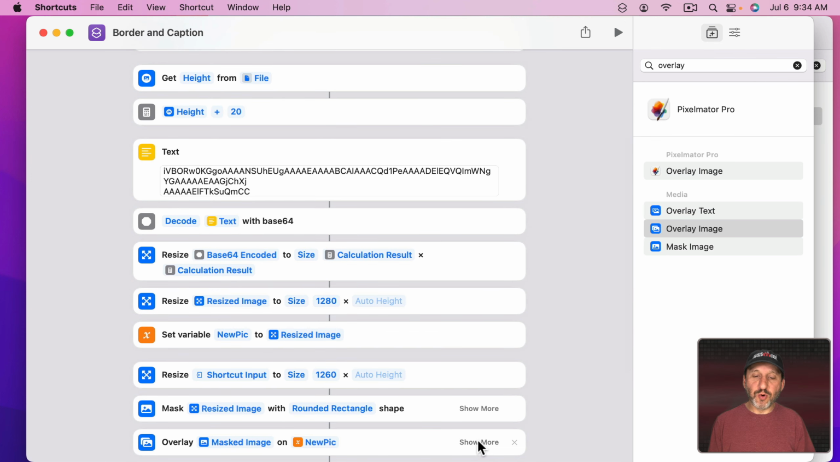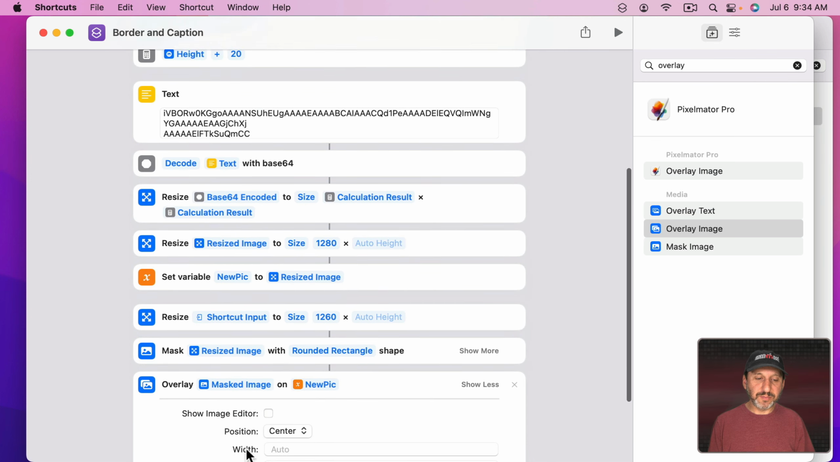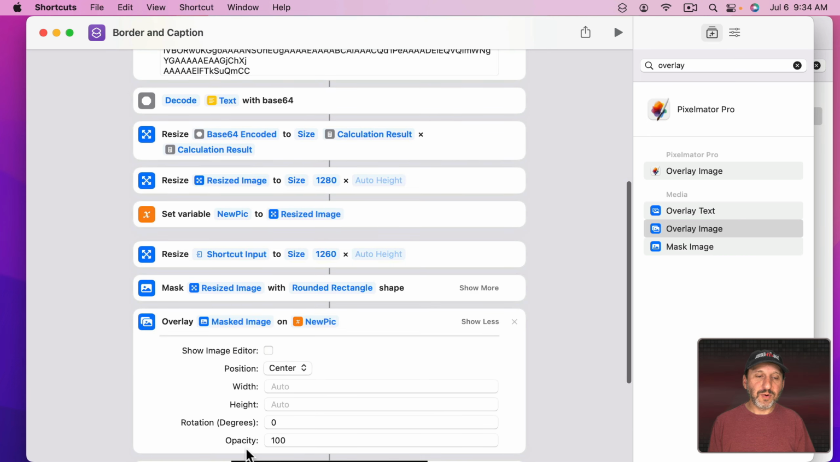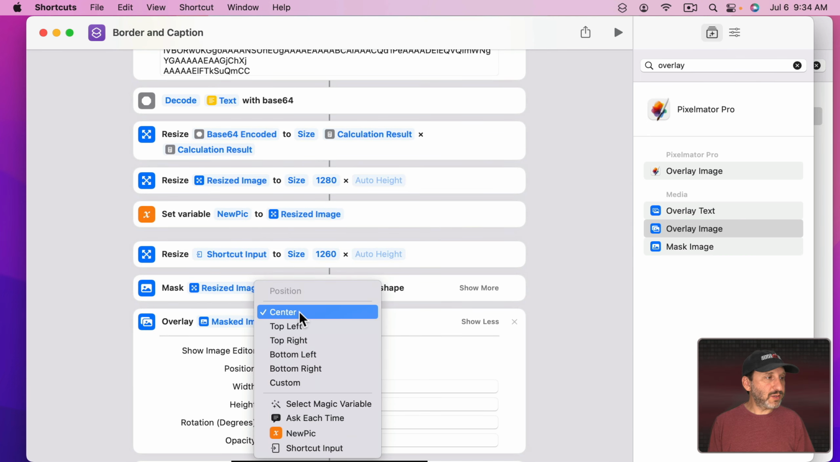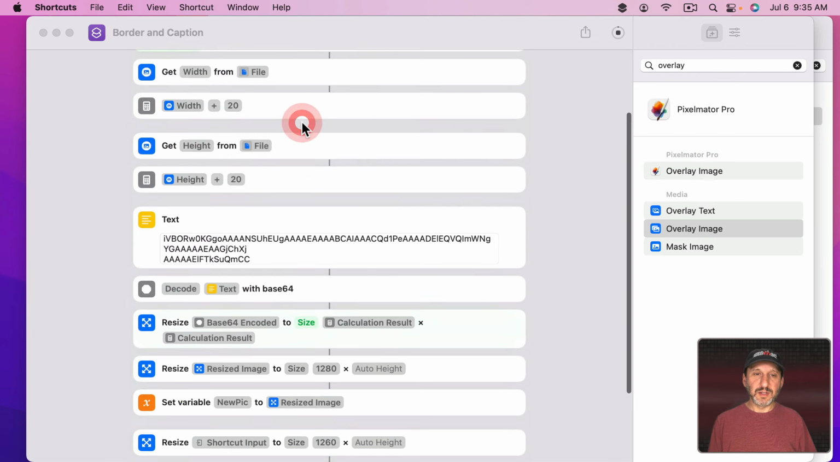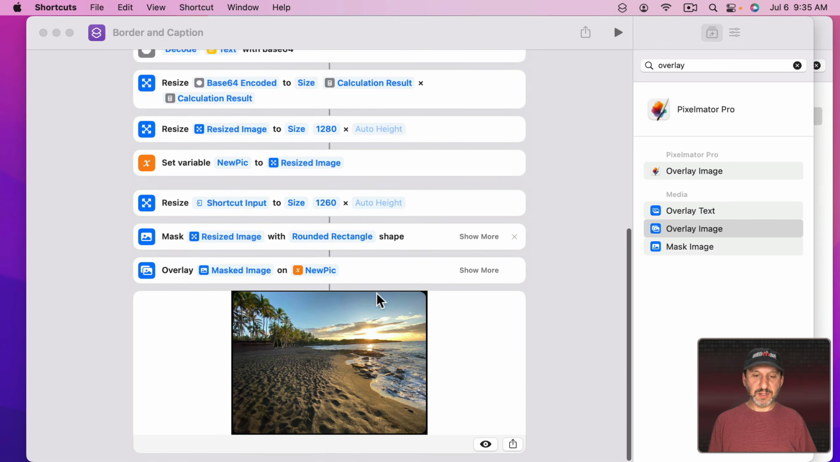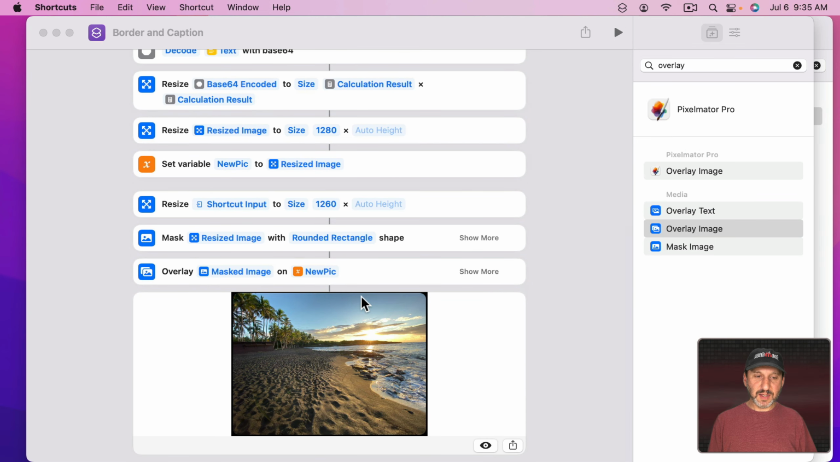Now let's click on the show more here, turn off show image editor, and instead we're going to position it at the center. Let's run this. And we can see the result here. You can see the picture has been rounded here and placed on top of this all black image there. So we get this border. Let's round the border itself so we don't get these corners there.